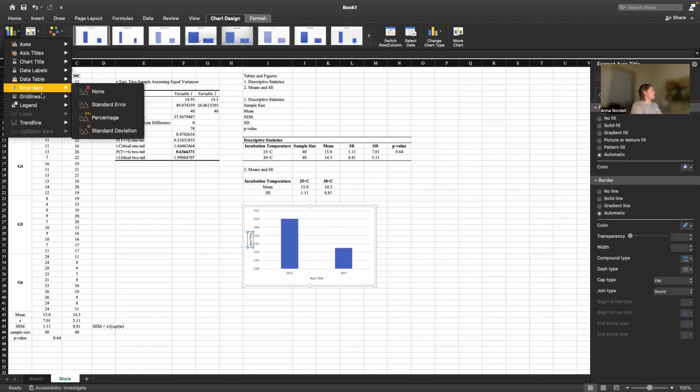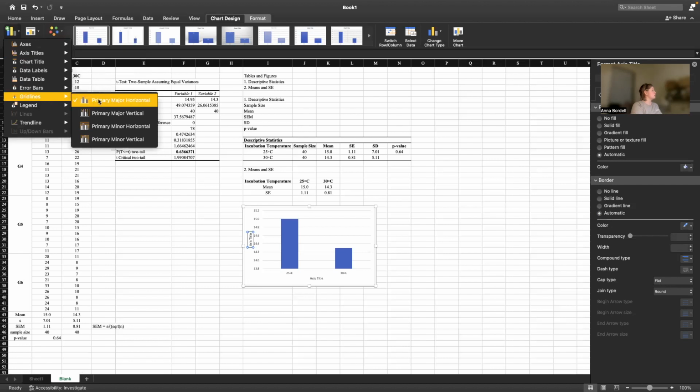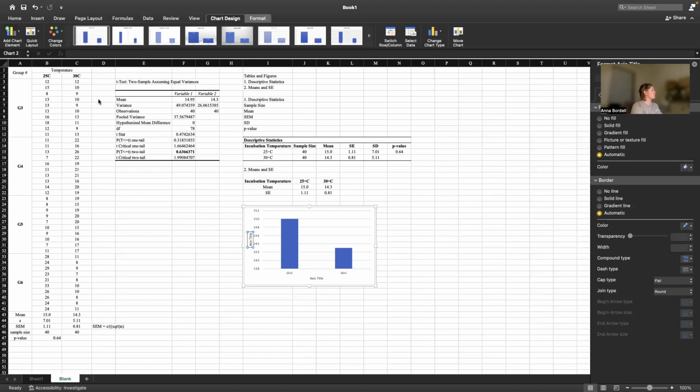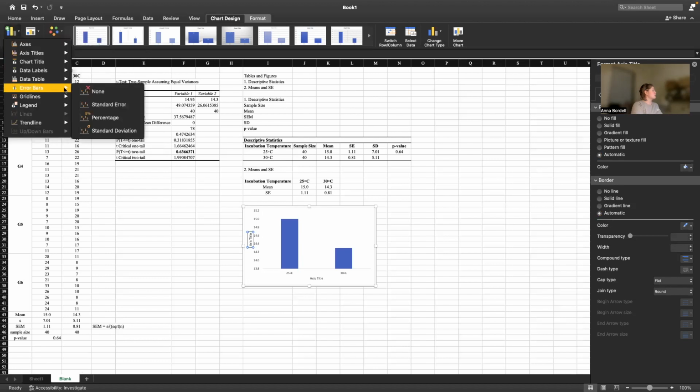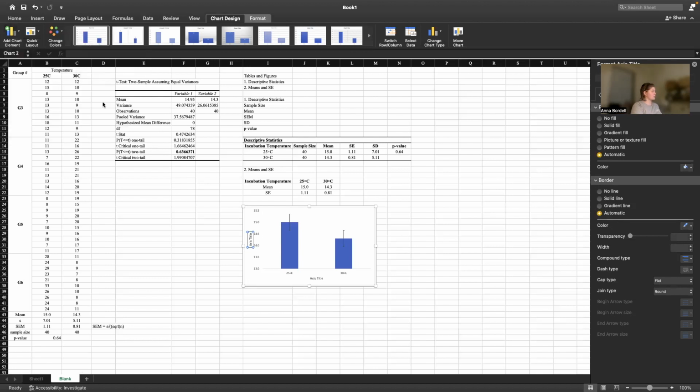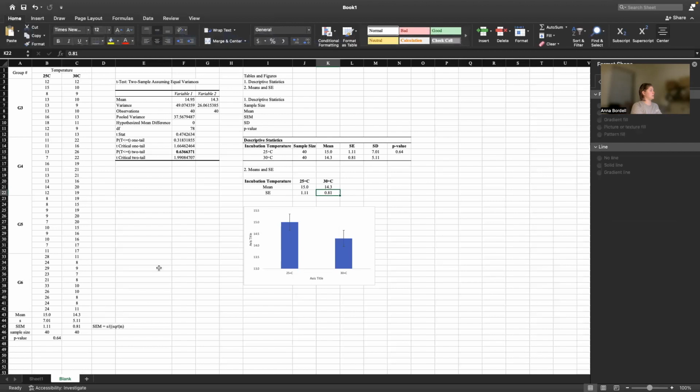Now we want to go to grid lines. I want to remove the primary major horizontal grid lines. And lastly, we're going to go to error bars and add in the standard error bars. The standard error bars are calculated within this bar graph function, but it's not going to calculate the way that we are. So we need to insert our own values for the standard error, which I have right here, we calculated earlier.